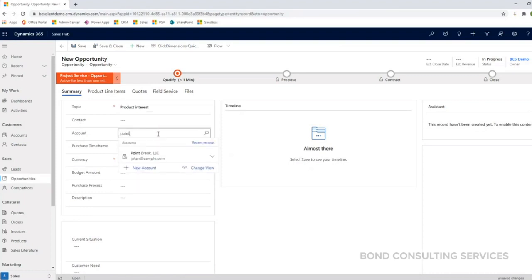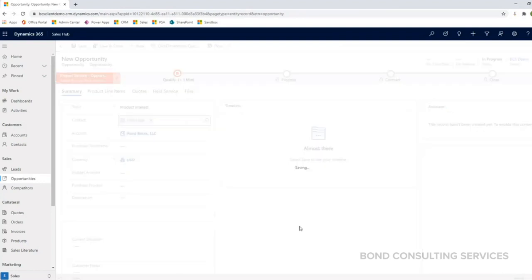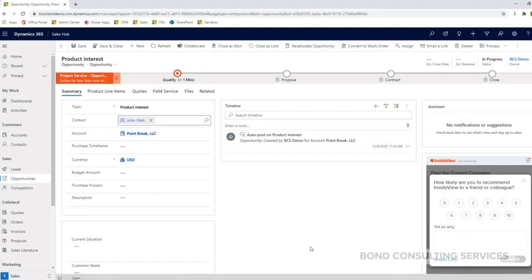So I'm going to go ahead and enter my account record here, enter my contact record here, and I can click the save button. And now my opportunity is created and I can further develop this opportunity as needed.